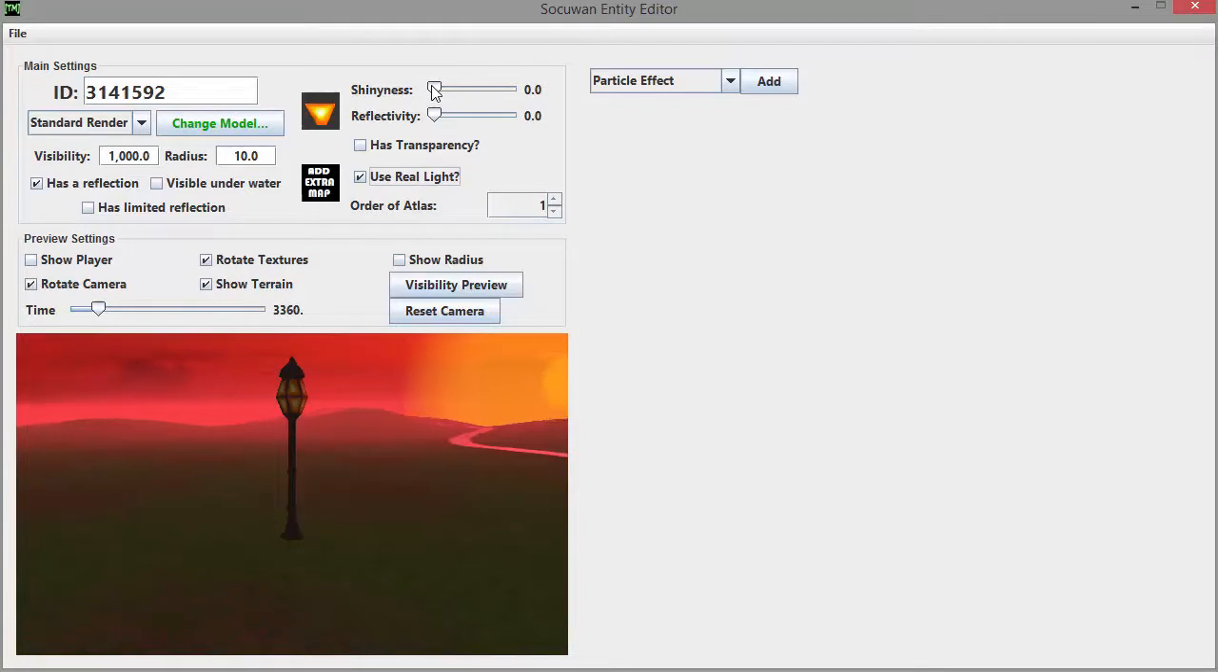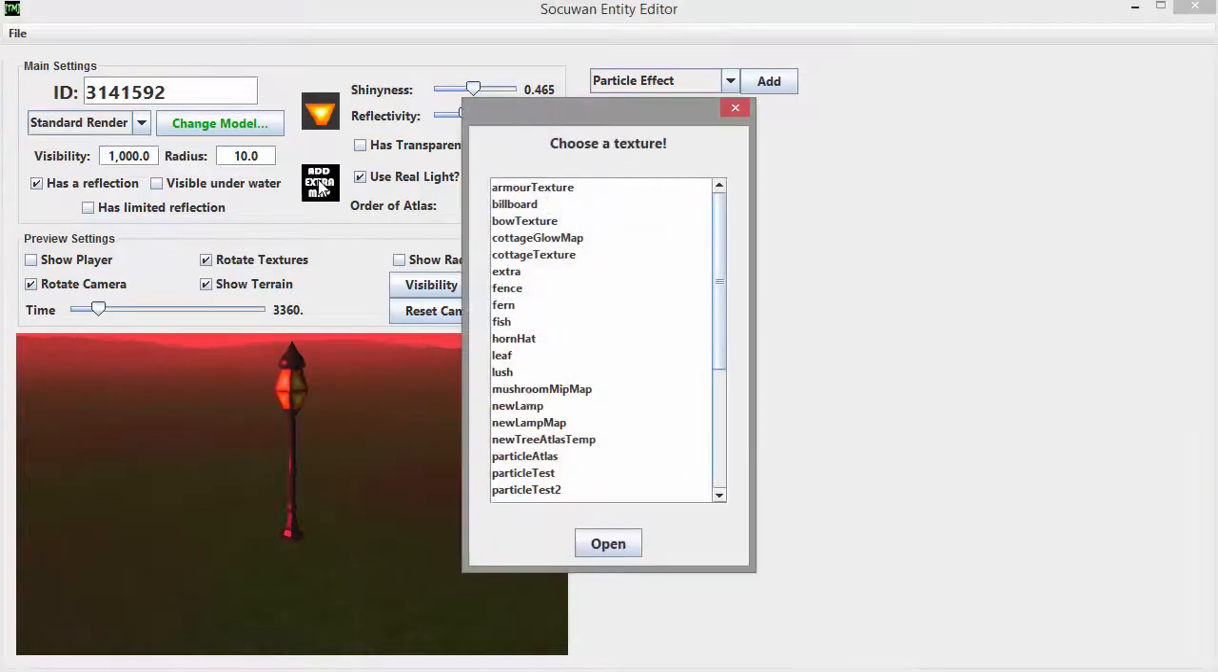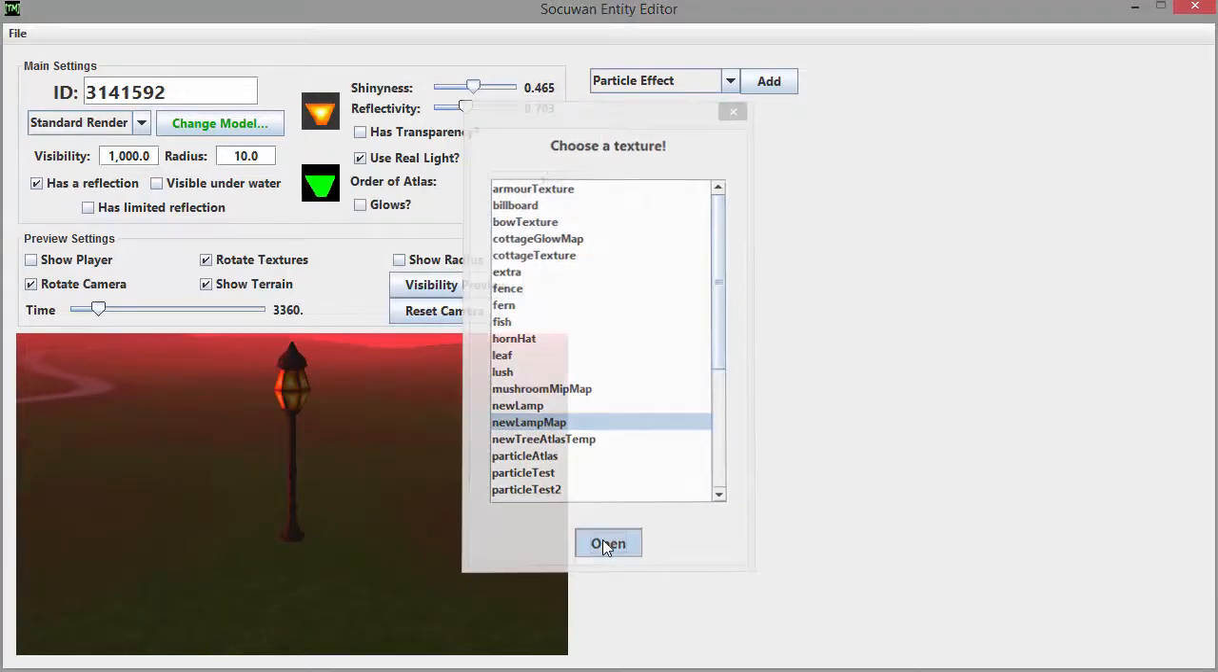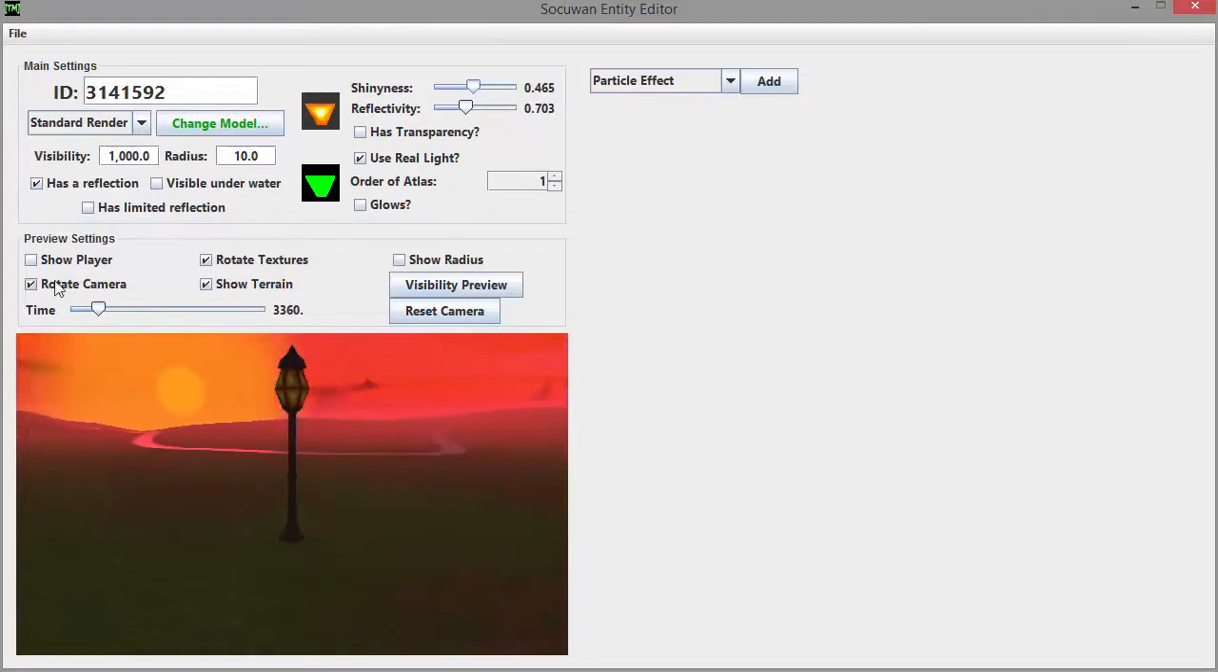You can also set the shine and reflectivity of the model here, and if you want to use a specular map or indicate that some parts of the model are glowing, then you can add an extra texture map by clicking here. Don't do this if you don't need it, because I haven't actually added a way to remove the extra map once you've added it, so you'll be a bit stuck.